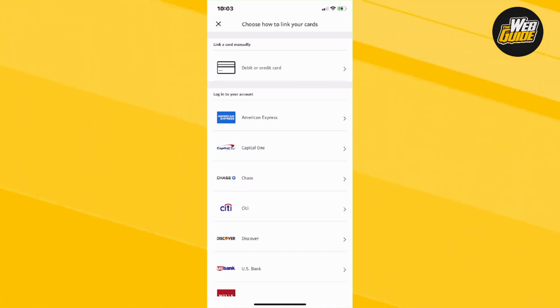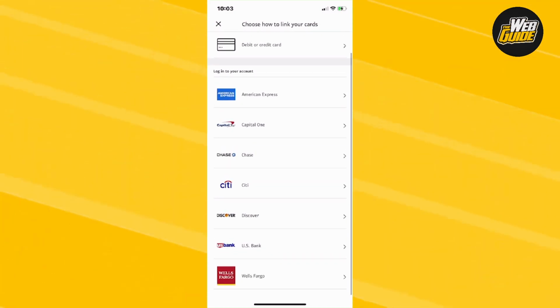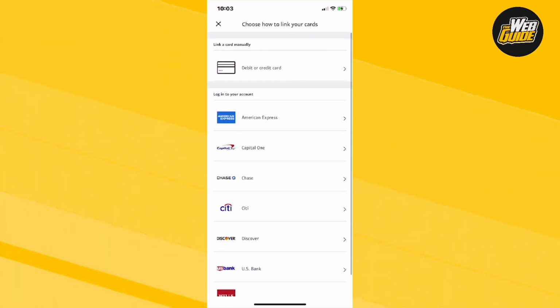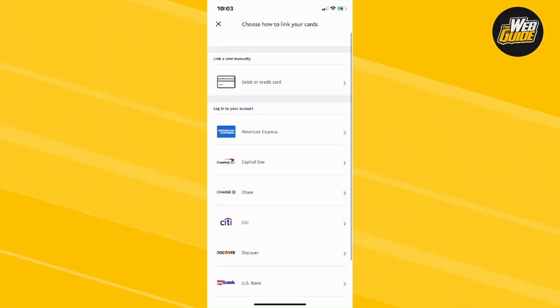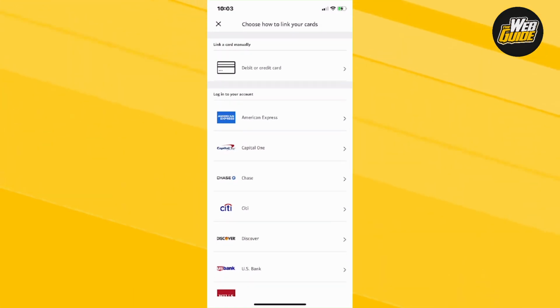And here you can log into your account. Maybe you don't like linking your card manually, so maybe you want to log into the provider that you have. You can do that here, with whatever account you have with one of these providers. But if you want to link a card manually, all you have to do is click the top option, which says debit or credit card.